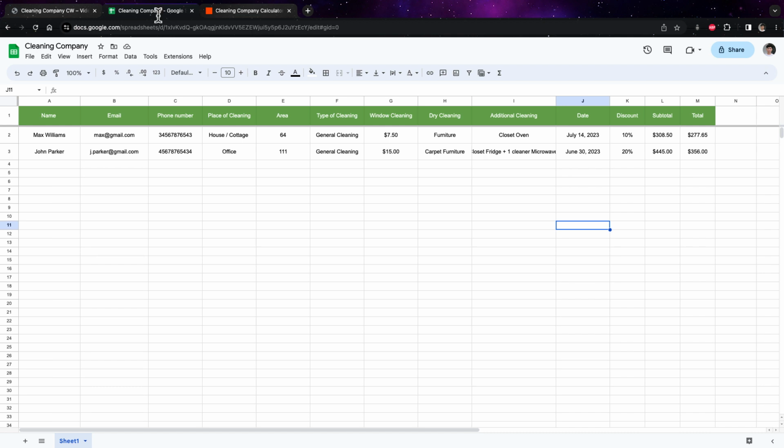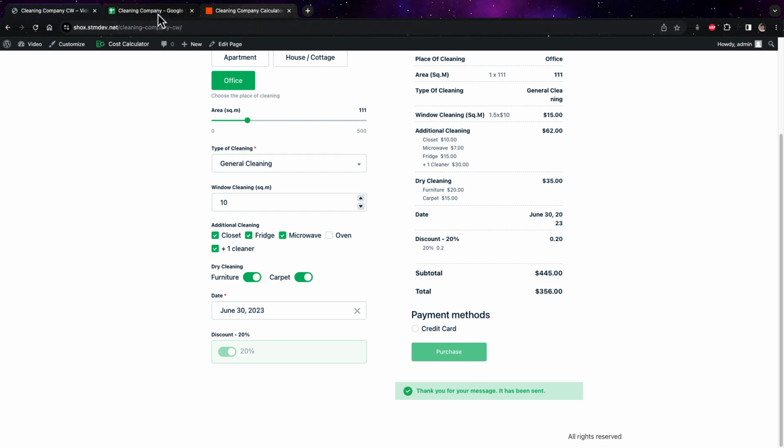I will go to spreadsheets. Here's my information right now, but there is no message here, you can see, because we forgot to put a column for the message. I can check this message only in the order section of our plugin.